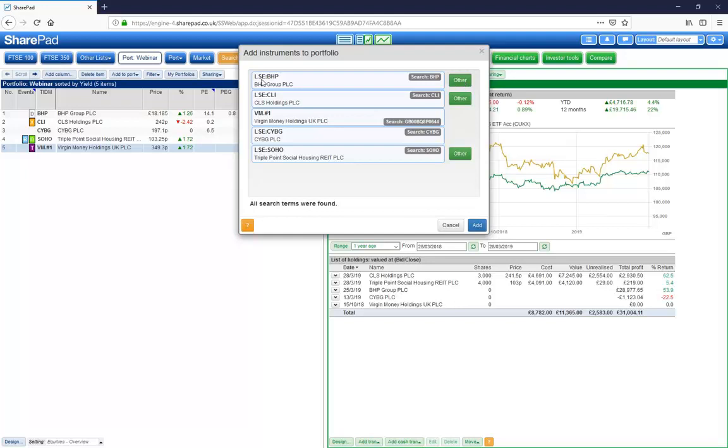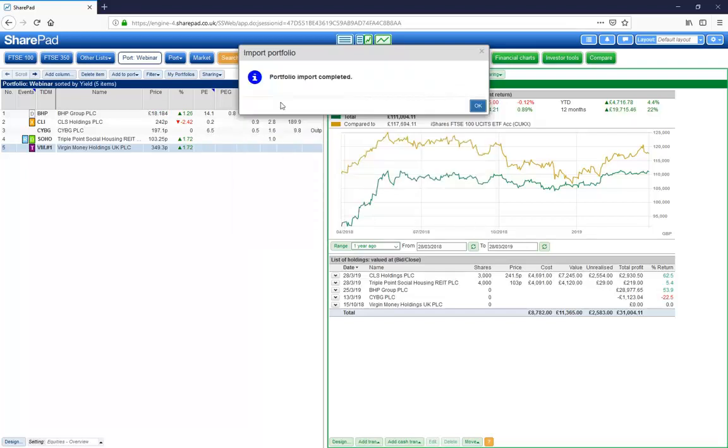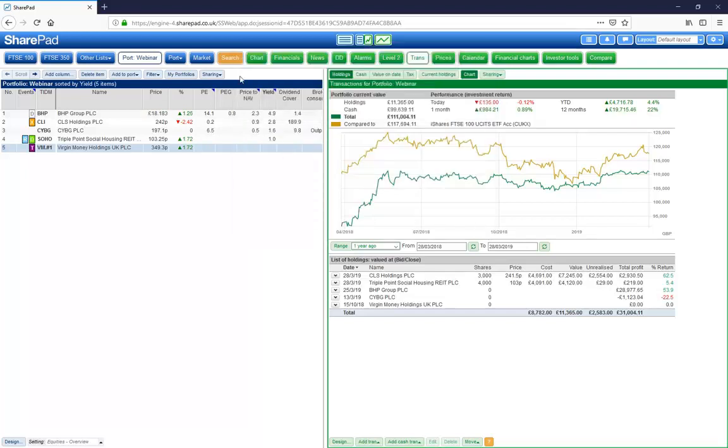It will always prioritize the LSE first, and the New York Stock Exchange or NASDAQ or the European market second. So if I click on other here, there you go, it found a CLI on the New York Stock Exchange. So you can then click through, because if you did invest in the CLI on the New York Stock Exchange, you need to click on other to make sure that SharePad is picking the correct share. These are all the correct shares. I click on add, portfolio importer complete.